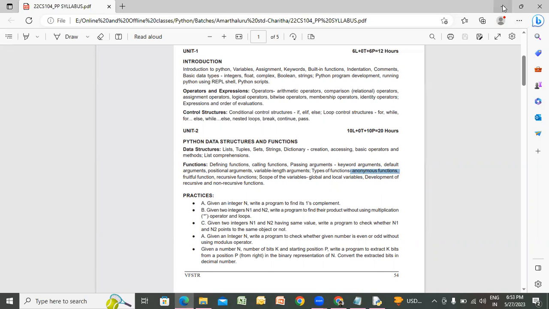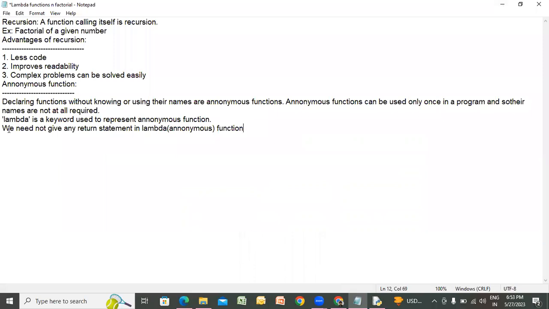We have to discuss on that. It has to be done in real time, right. We need not give any return statement in lambda. Lambda means anonymous function. We need not give any return statement in a lambda function. Automatically it will return.